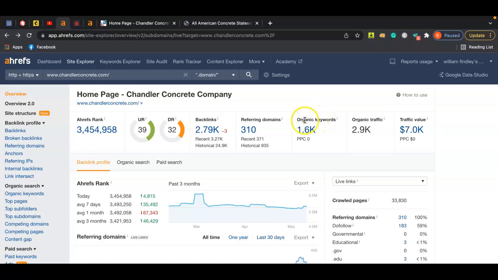Okay. Next, you have organic keywords. Organic keywords are the words that you're putting within your website to make sure that others can find you. Okay, so if they're looking up concrete near me or concrete in Mooresville or concrete wherever, okay.